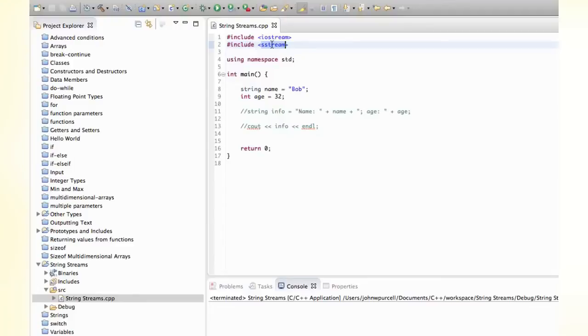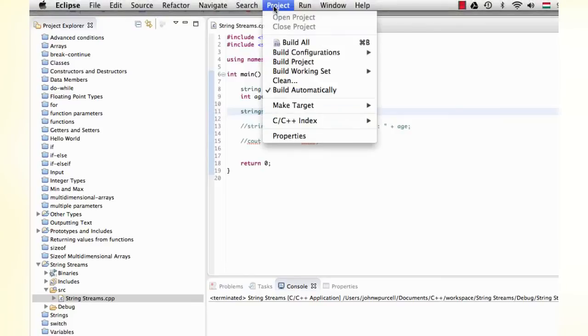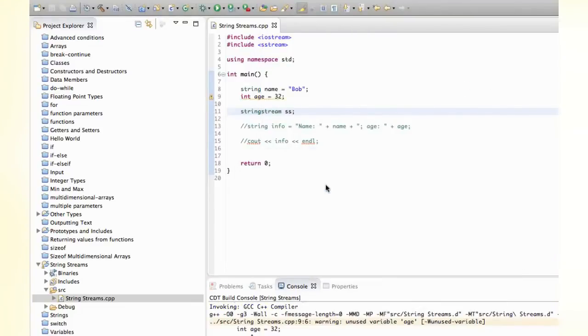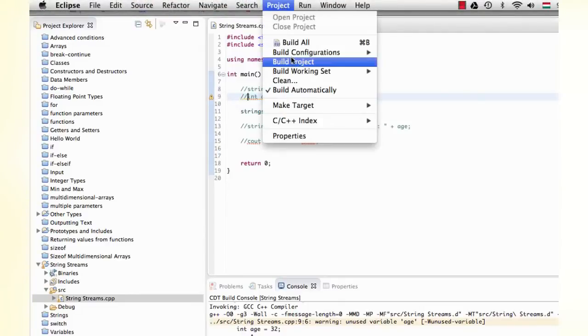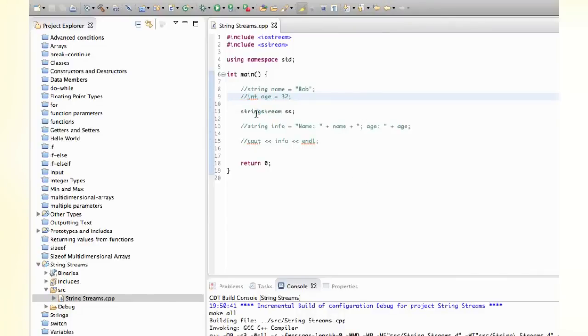But here it's fine. And what I can do now is declare an object of the type stringstream, which I'll call ss. And again, I'm going to save that and I'm going to build it. And I'd recommend you do the same and just check that you don't get any errors. We're getting this warning about these unused variables, but I could just comment those out. Maybe that's better. Just build it and it should look pretty good. Yeah, so we've got no errors.